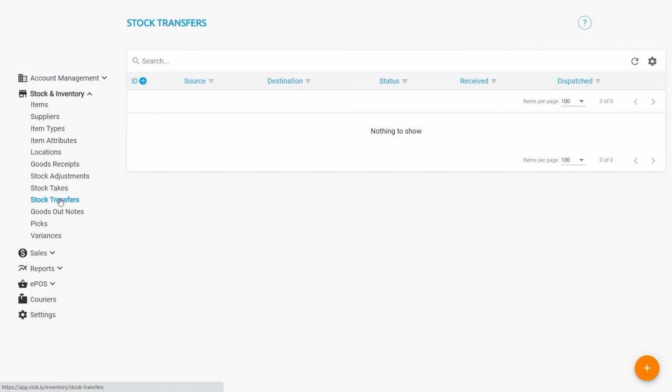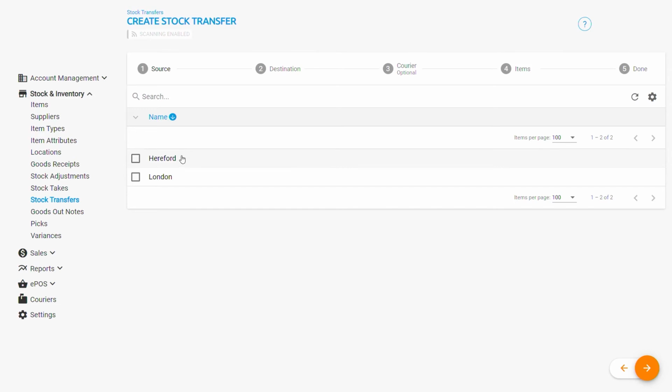Our software is multi-location, meaning you may need to transfer stock between locations. Click on Stock Transfers, select the location from and to. Our software will create an audit trail of all your stock transferred between locations, meaning you have an audit trail of where your stock was when in transit and where it is once received.